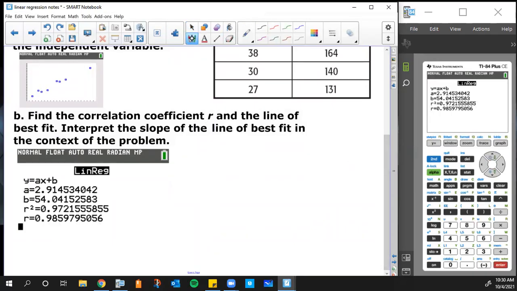Okay, the equation would be y equals 2.91x plus 54.04. My correlation coefficient is 0.986. It didn't say specifically how many decimal places. I would say with the correlation coefficient 3 would be plenty in the vast majority of cases.